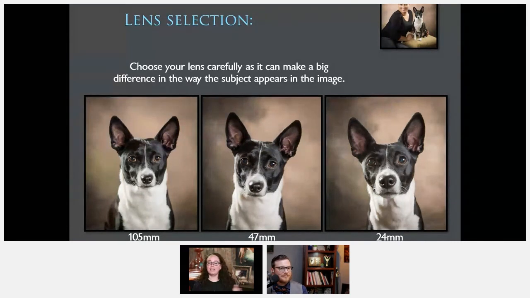And this is the same lens throughout the session. It's my 24 to 105 lens. We can still create some really different looks on this particular small dog just by zooming in and zooming out. So study that and think about that as you're photographing.